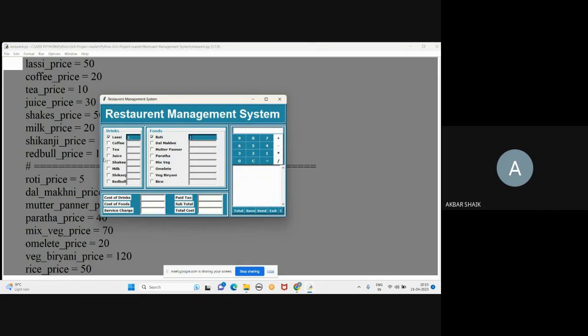So roti value also I fixed in the program, that is 5 rupees. So when I click on this total, just tell these 4 are buttons. Total is a button, save is a button, send is a button, exit. Okay, clear. These all are the buttons, and of course these are also buttons.